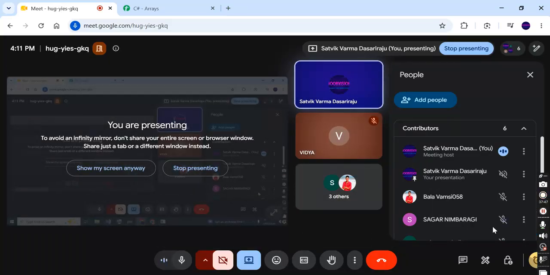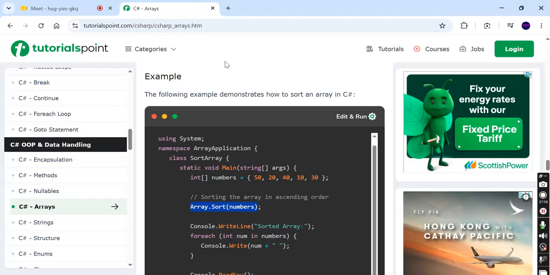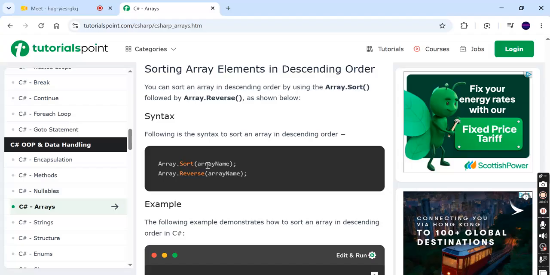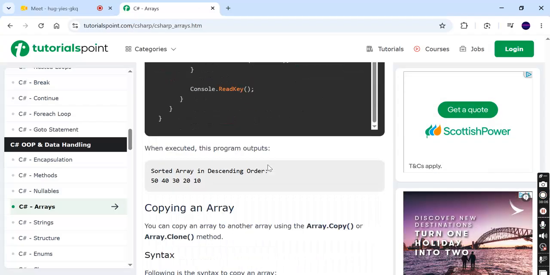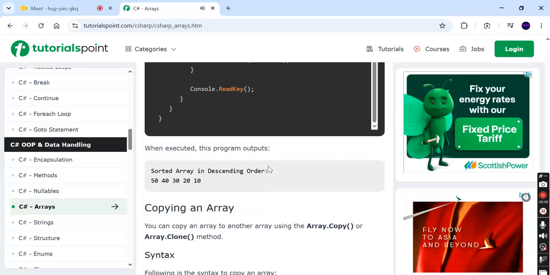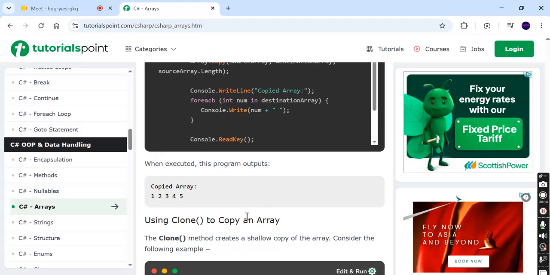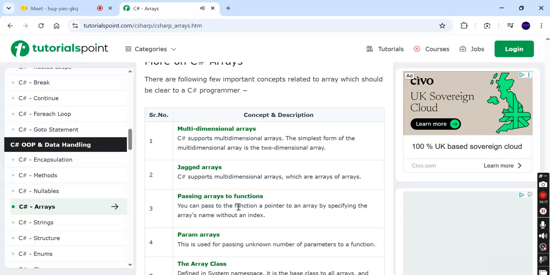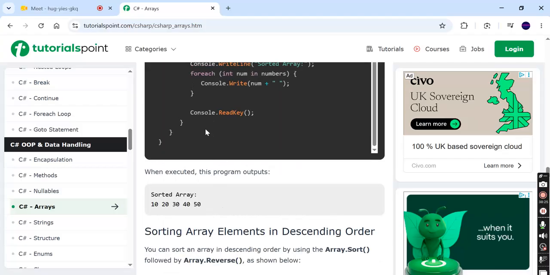I think we have another 10 minutes, right? No worries. Okay, so this is sort. You can also reverse the sorting order, and you can copy the elements from one array to another array. Okay, so you can clone it.